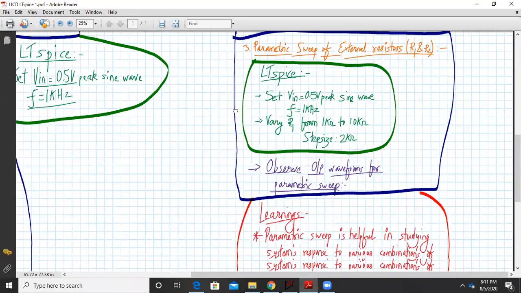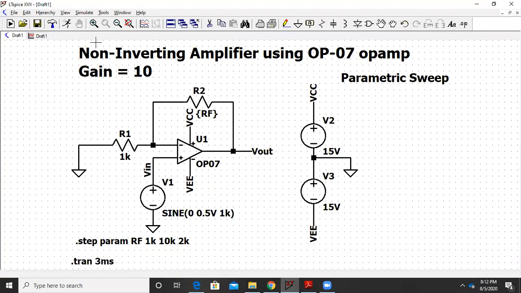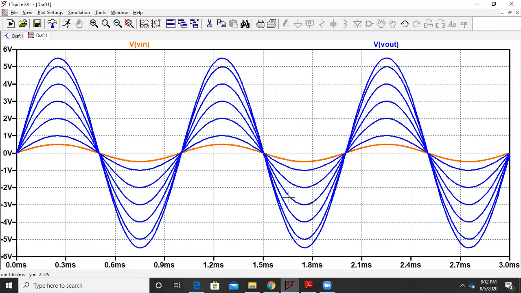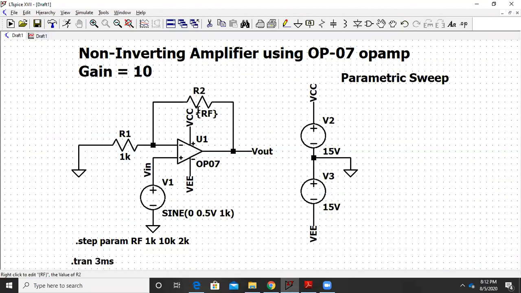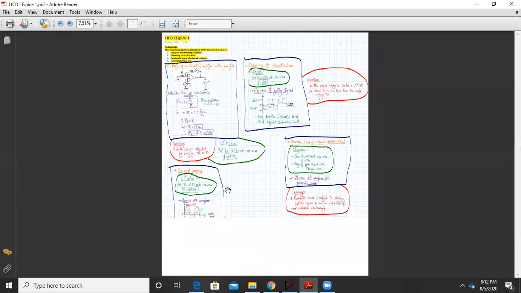So what will be the learning? The learning in parametric sweep is it is useful in studying the system's response to various combinations of the same parameter simultaneously. So we have changed over here the parameter which was R2. We can see the system behavior for the various values of the same parameter simultaneously. If we had to individually do and record the readings, that would have been very difficult. So parametric sweep is quite helpful. Now this completes phase 3. Let us go to phase number 4.